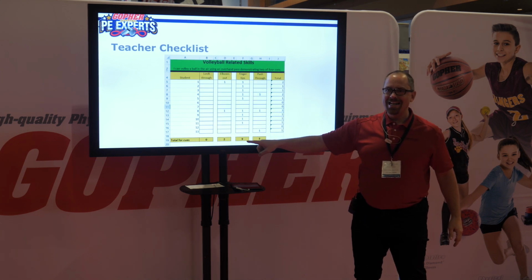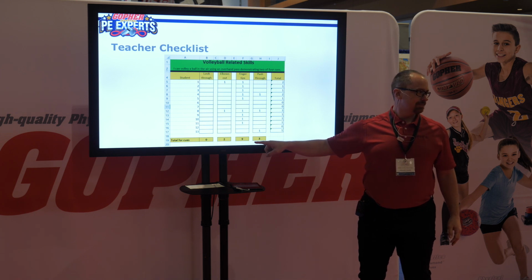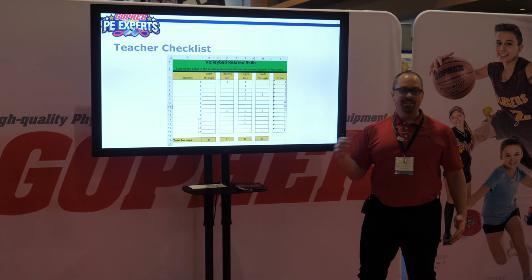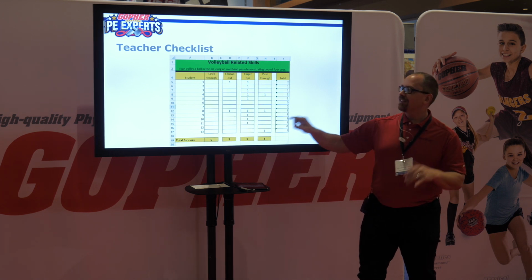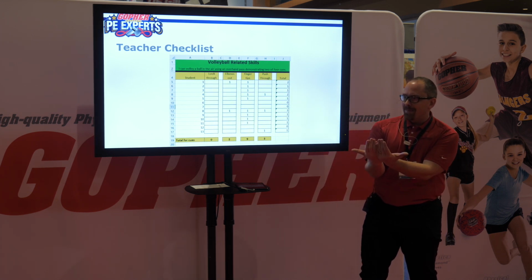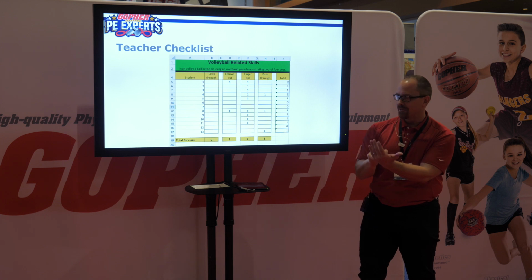Or you can look at the bottom and see fingertips. I need to go over that again. 9 of the kids aren't doing that with their fingertips. All right? So quick, easy. You just watch and check. And you can put this on Excel and you can just do 1-1.